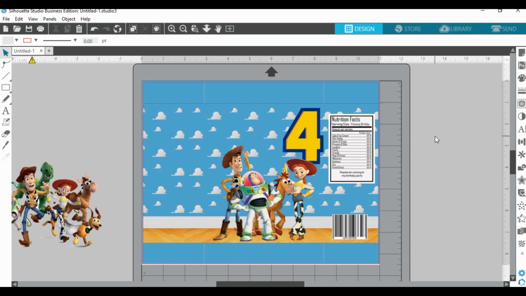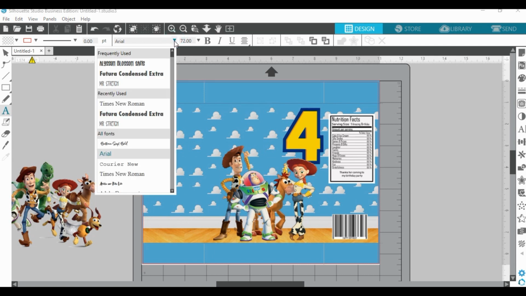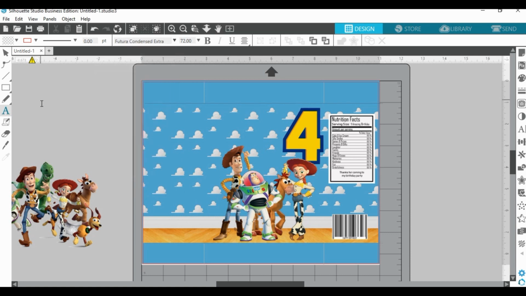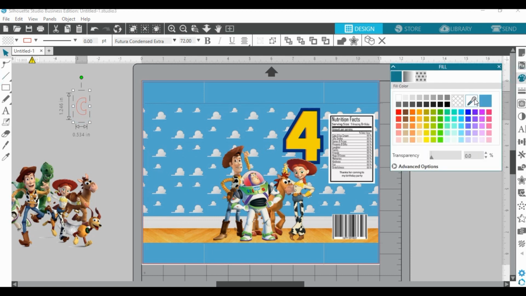Now I don't have the font for Toy Story, but I'm just going to go with something that I think will kind of match. So I'm going to go over here with a font called Future Condense Extra. I'm going to go with that, and I'm just going to type in C, and it's capital letters. Then I'm going to do one at a time, that way I can kind of get an idea of how this is looking.